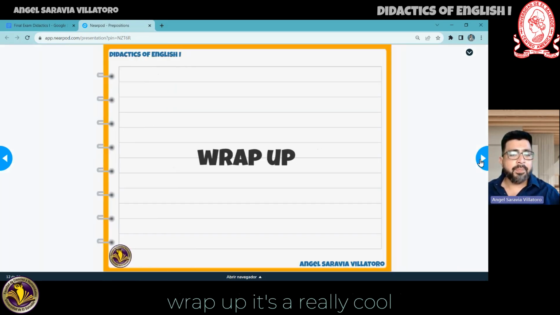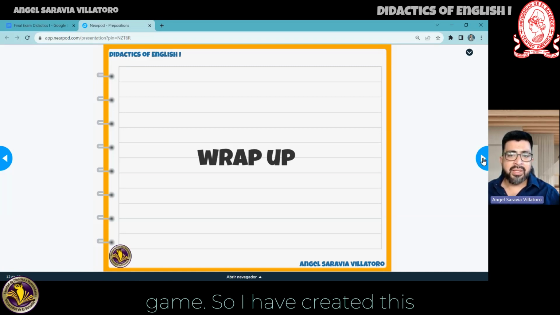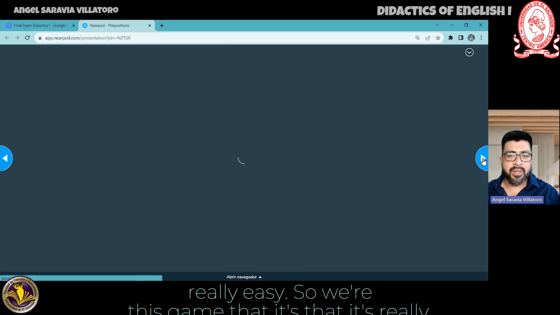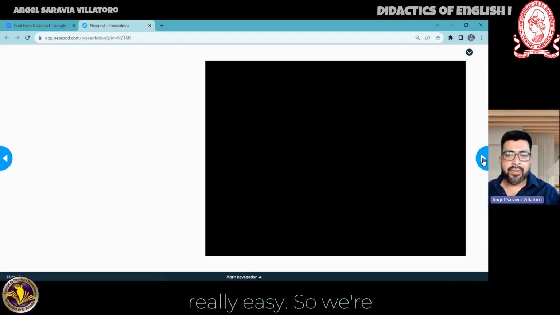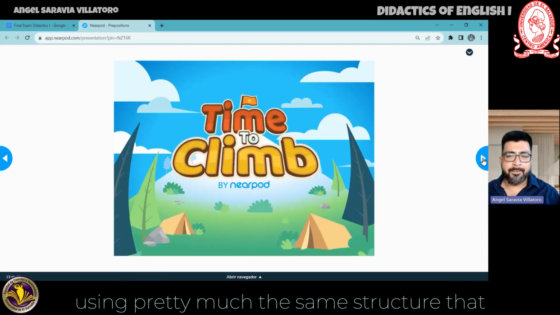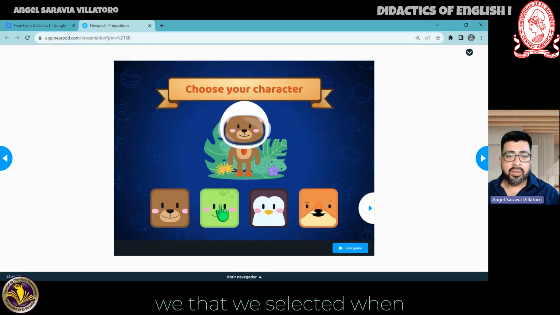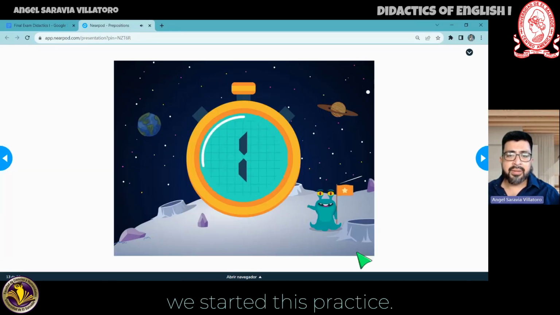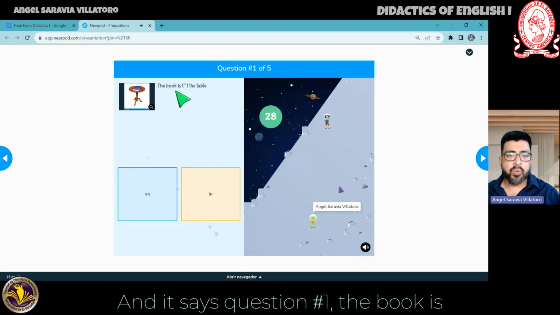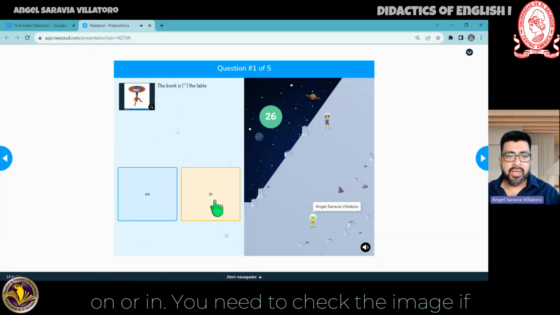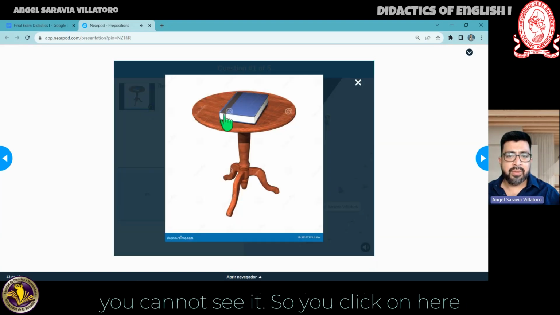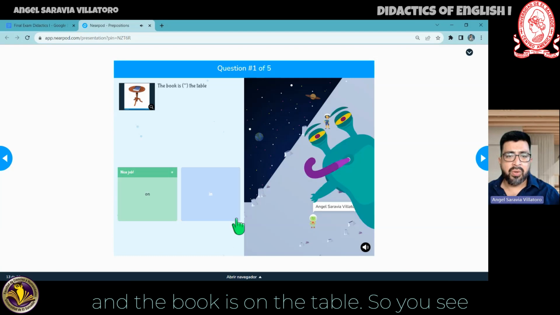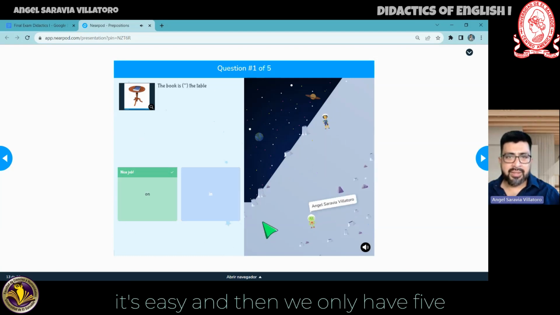And for the wrap up, it's a really cool game. I have created this game and it's really easy. We're using pretty much the same structure that we selected when we started this practice. It says, question number one, the book is on or in. You need to check the image if you cannot see it. So you click here and the book is on the table. So you see, it's easy.